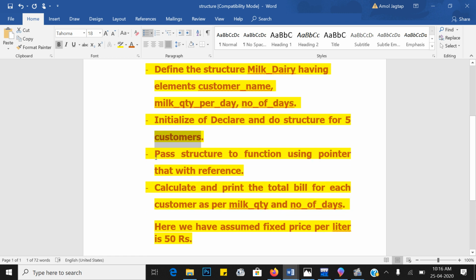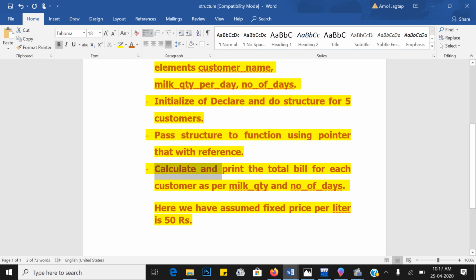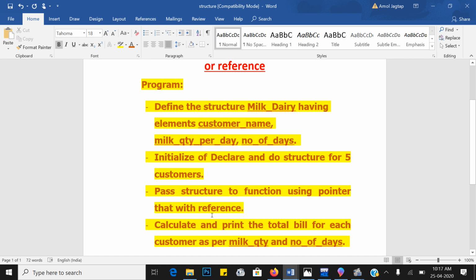Then pass that array of structure to a function using pointer, that is with reference. Then calculate and print the total bill of each customer as per the milk quantity and number of days in that display function. Here we have assumed that the price of milk per liter is 50 rupees. So this is our problem statement. Let's start to write the program.